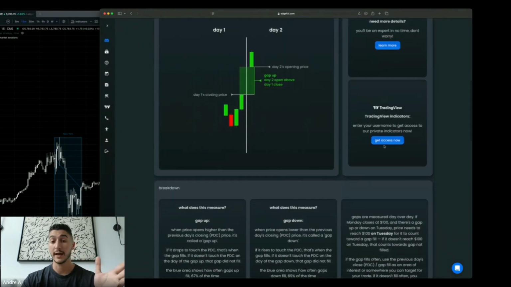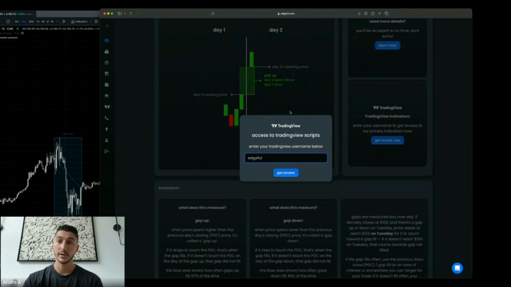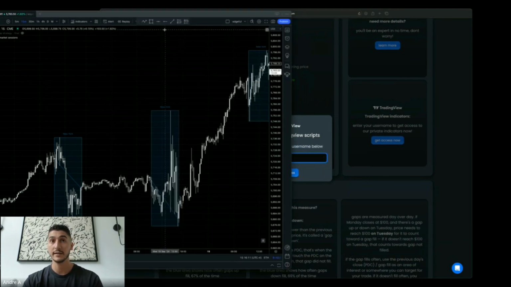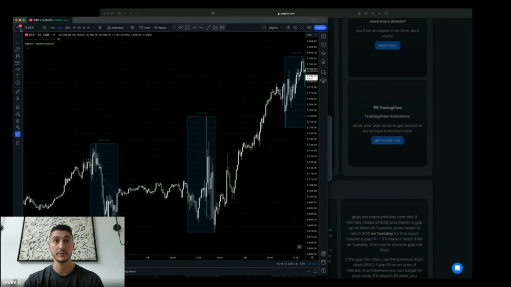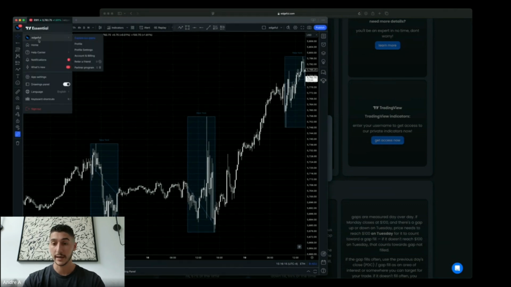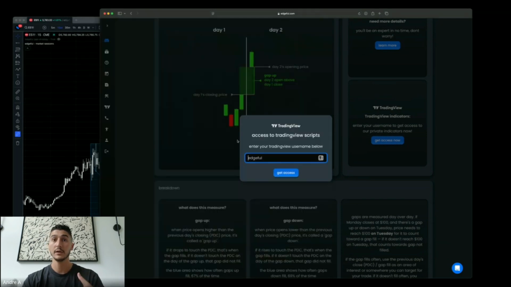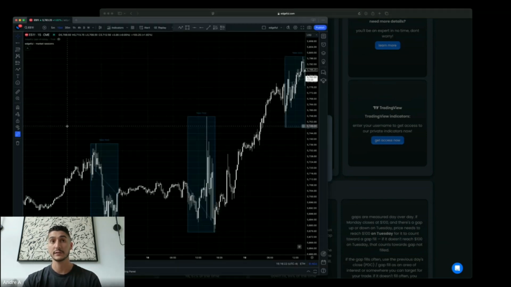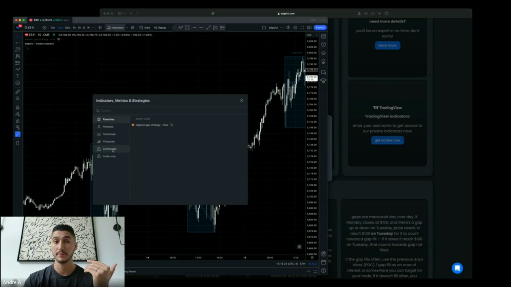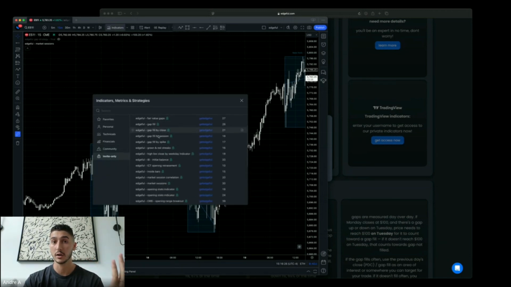Right here is how you get access to our 30 private custom indicators that are part of your subscription. You click on this, a little window will pop up, and then you put in your TradingView username right in here. The way to find that is to go up to the top left and click on your profile button, and Edgeful will come up. That's my TradingView username, so yours will obviously be something else. Then once you click get access, in your indicators section, under invite only, you're going to see all of our indicators right here.